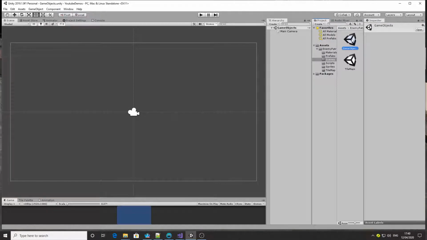In this video we're going to be looking at creating a platform patrolling enemy similar to the Koopas in Mario games. So with that said, let's have a look at what we're going to create and then we'll start creating it.